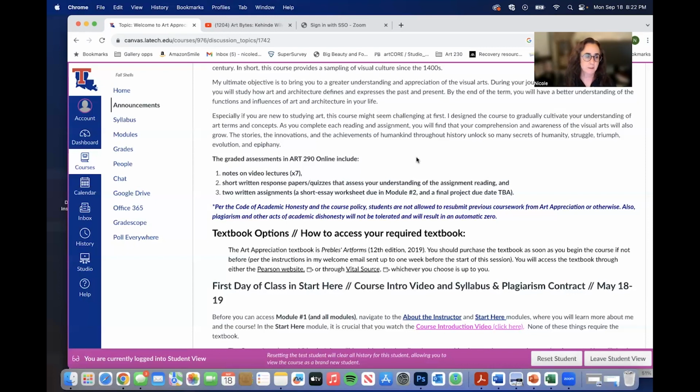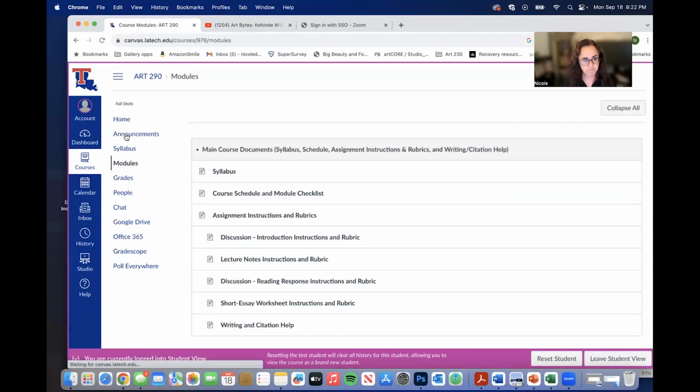Okay. So let's do this. I'm going to look at this list again. You can click on the syllabus, and that will take you directly to it. But what I'm going to do is drop down to what I think is going to be the most used and most important link or tab in the entire Canvas page. So let's look at the modules together.